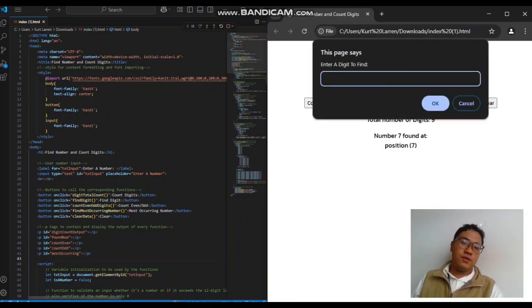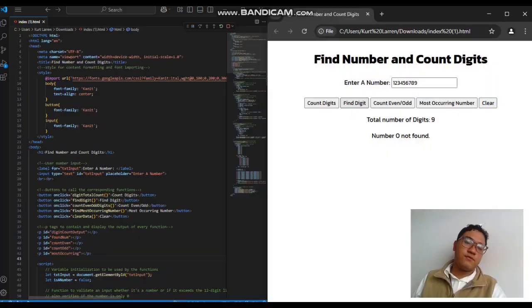Let's say, for example, I enter a number that is not in the input. It will say 0 not found. Next is counting the even and odd numbers. The even digits are 4 and the odd digits are 5. 1, 3, 5, 7, 9 are odd digits, so it's 5 odd digits. Then the even digits are 2, 4, 6, 8, which is 4 even digits.